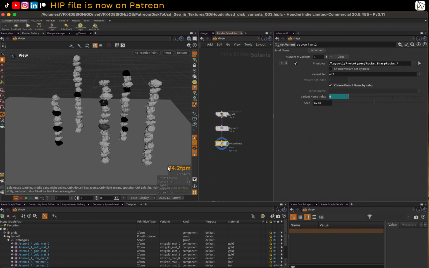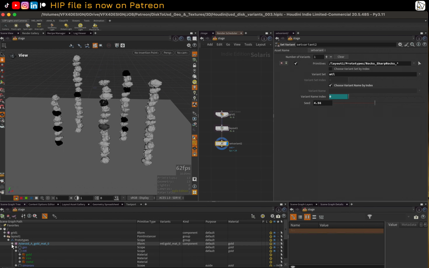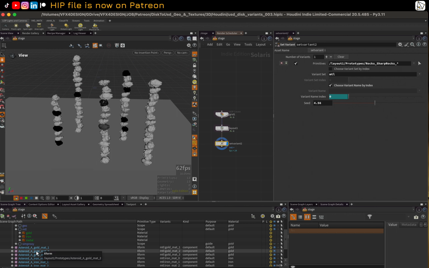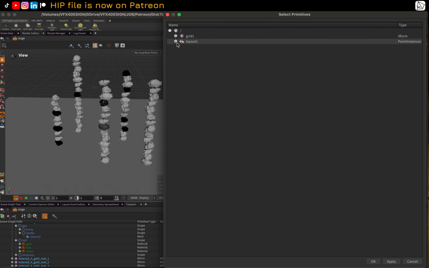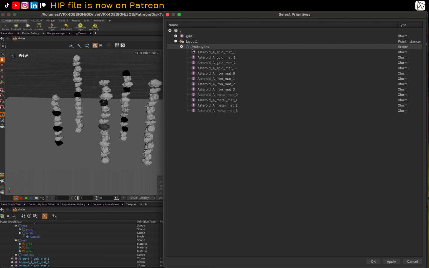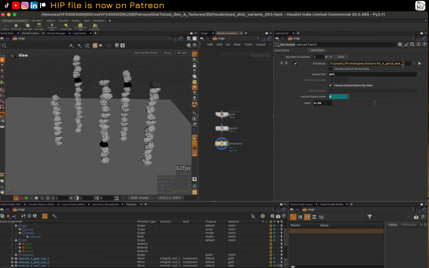I may have named them slightly different to when I was doing this test. Yeah, so if you control click on this, I think you can select this like that, and then do a wildcard, and then you can randomize the materials on them.